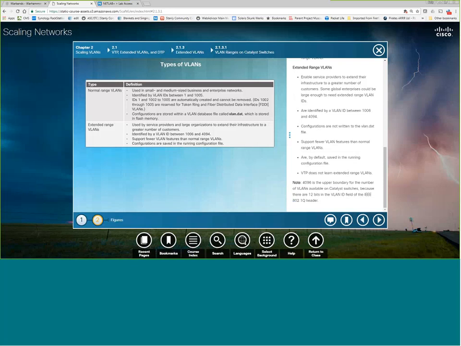The reason why 4096 is the max is because there are only 12 bits in the VLAN ID field in the IEEE 802.1Q header, which is .1Q. So our VLAN tagging can only support up to 4096.